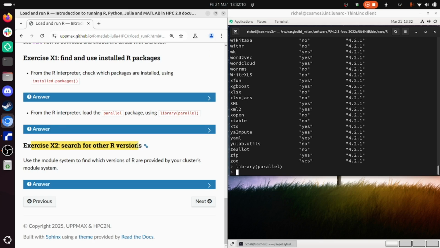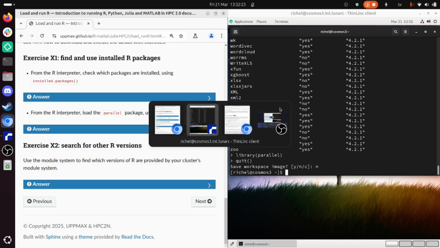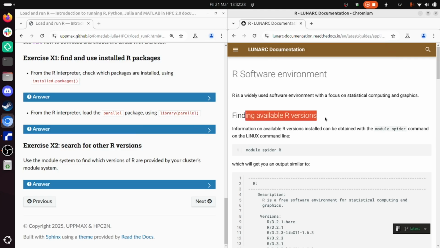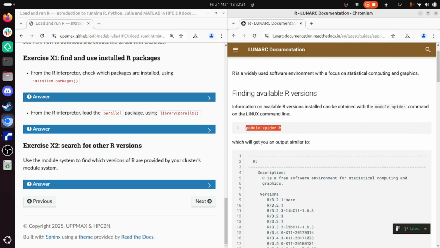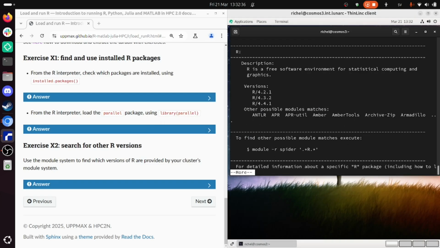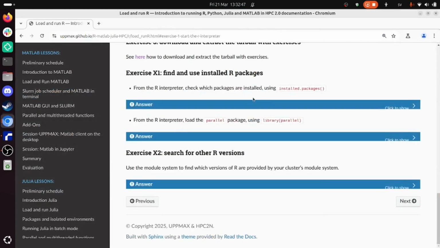Next exercise, search for other R versions. So we do need to quit the R interpreter because we need to use the module system to find which versions of R are provided. Well, I go to the documentation, which showed at the start how to find available R versions using module spider R. So I'm going to copy paste this to the terminal. And here we see the versions of R that are available. And if I press Q, I exit this. Hey, this means I have done all the exercises for this.